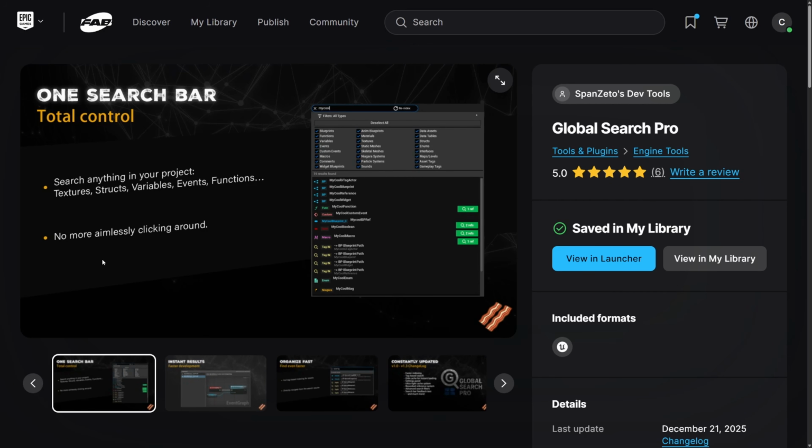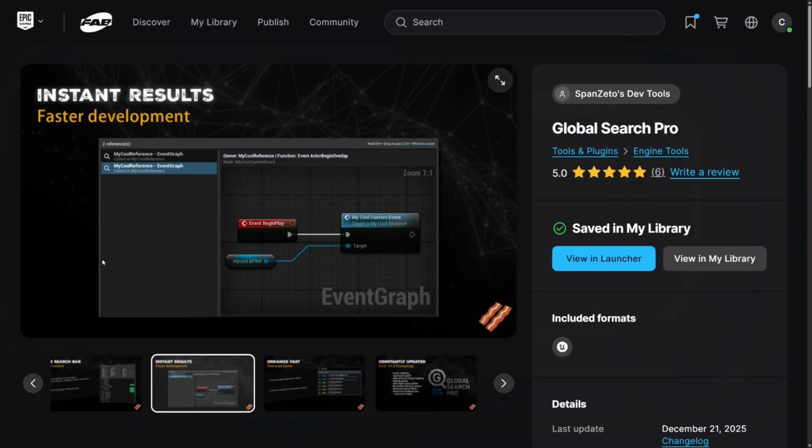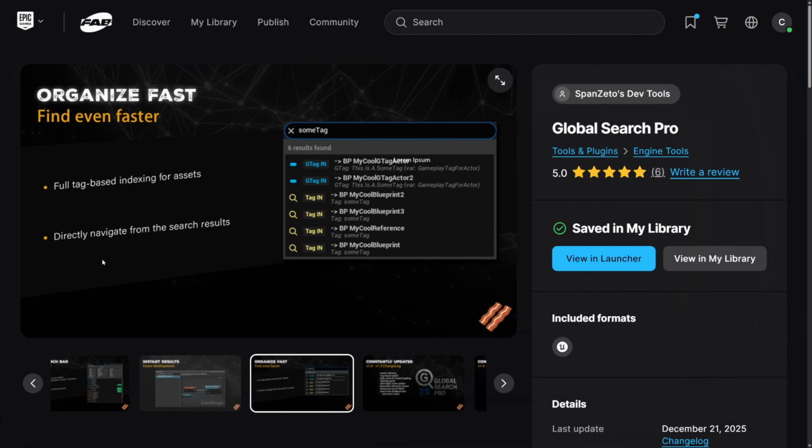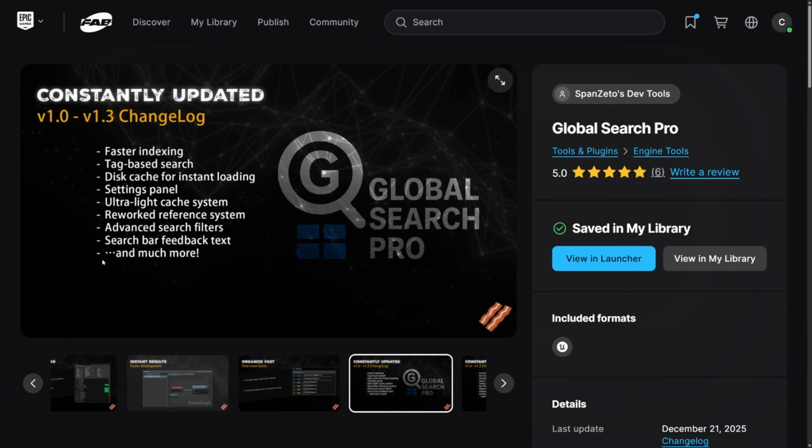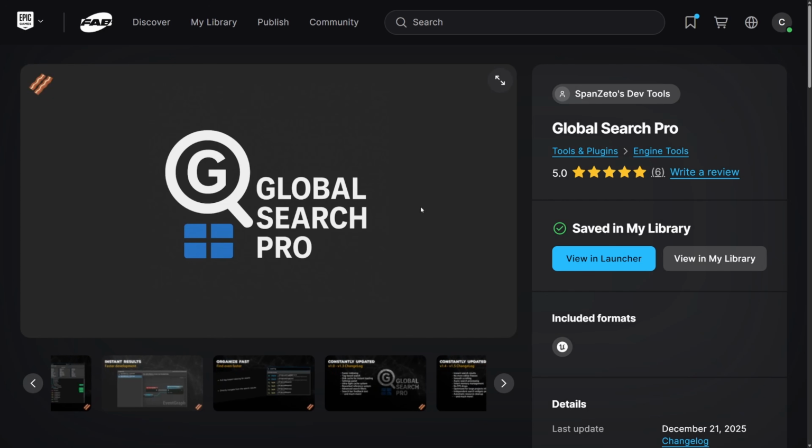This is an Unreal Engine plugin that lets you instantly search all assets, blueprints, and project data directly inside the editor without affecting performance or slowing anything down. So I'll go ahead and open this in Unreal Engine and check this out.